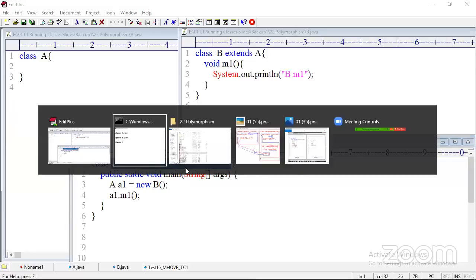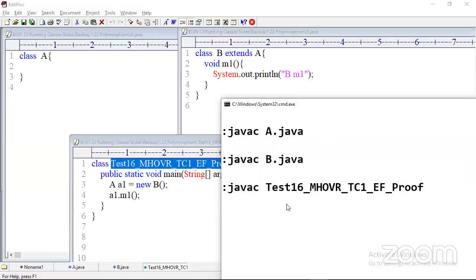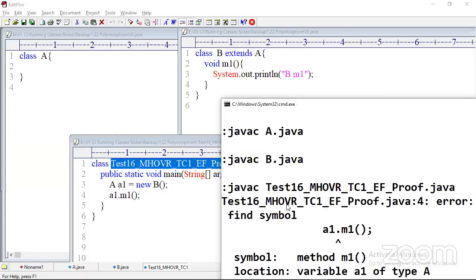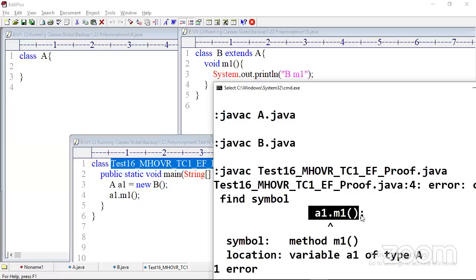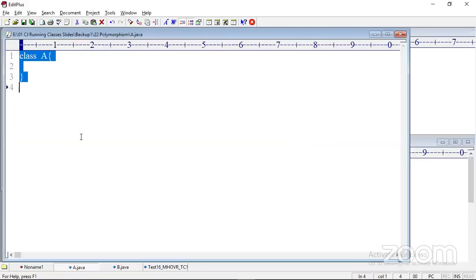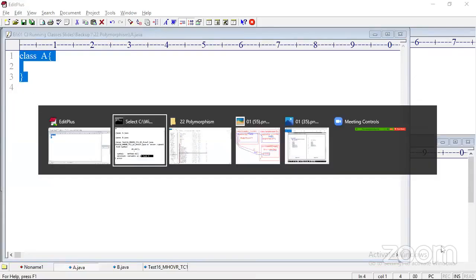Now come to here, paste. Last 5 minutes, please try to concentrate. Now look at there: the compiler is throwing an error. a1.m1: cannot find symbol, method m1 in variable a1 of type class A. I proved that the compiler software is searching for the m1 method in class A. It's not available, so it throws an error.